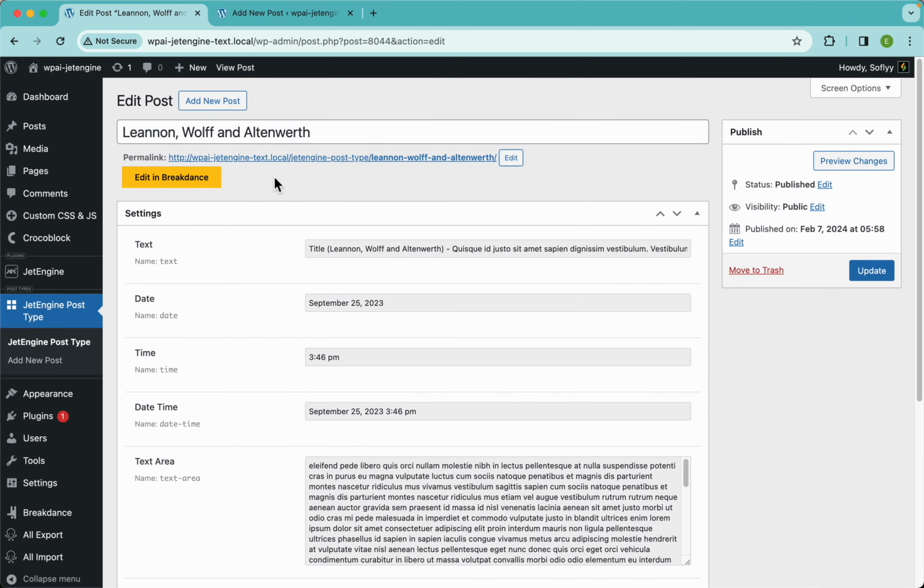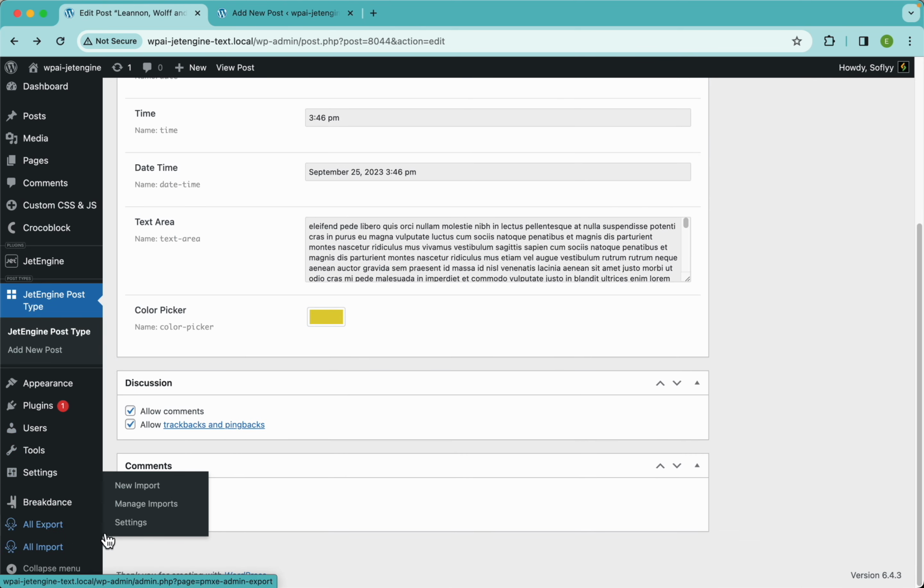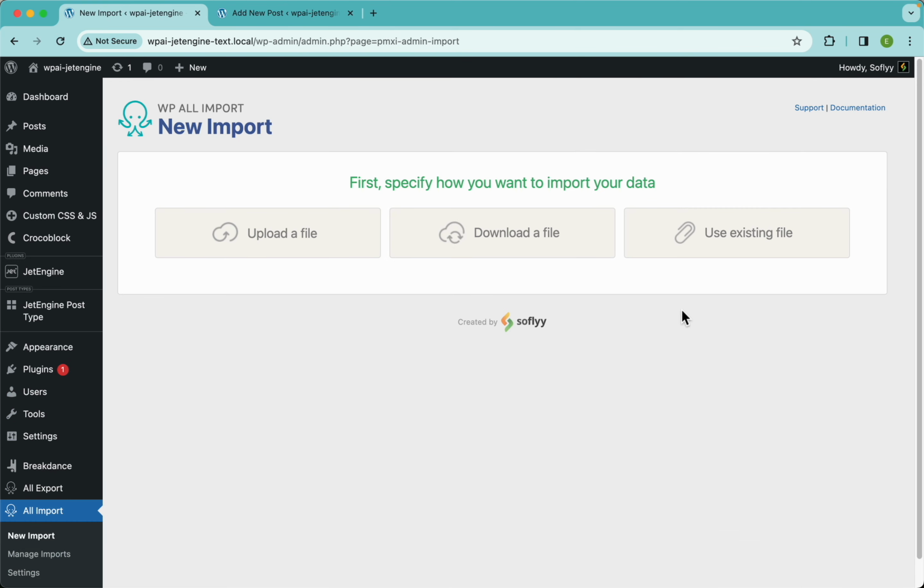So there you have it, guys. That's it. That's how you import JetEngine text fields using WP All Import and the JetEngine Import Add-on.